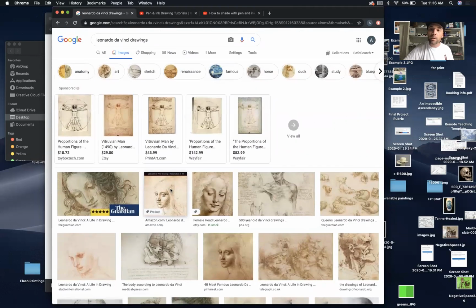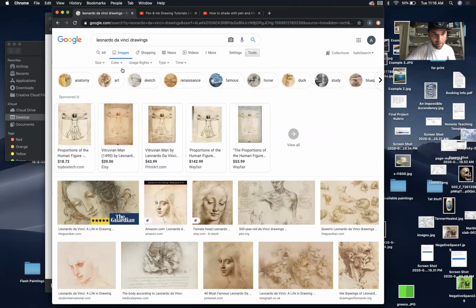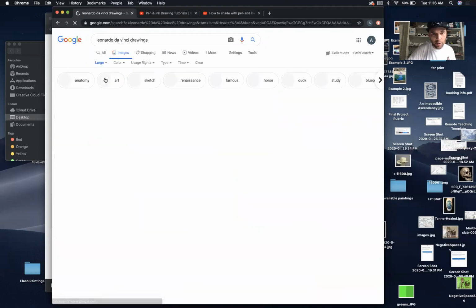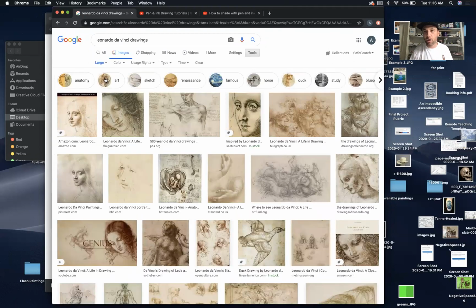But I want a high-res image, because if you have the ability to, I want you to print this out so you can actually see it and hold it and not look at it on a screen. So if you go to Tools right here, and then Size, just click Large. You're going to want to do this even if you're not printing it out, because if it's not a high-res image, when you zoom into it, it's just going to look like pixels, and you're not going to be able to see the mark making.